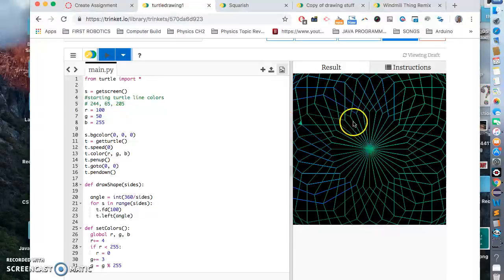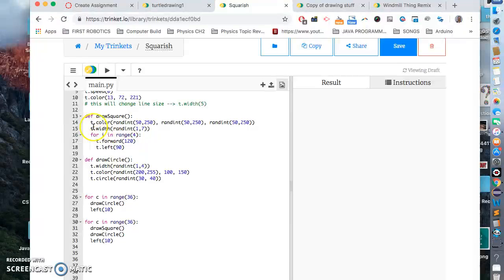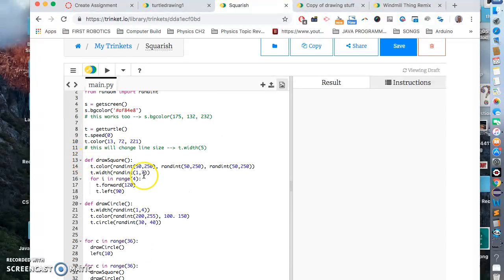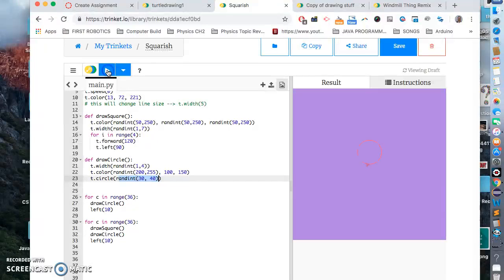Okay, let me show you some other examples here. This is the old squarish one that we did, which I reworked to have functions going. So I have a draw square function here, which sets a random color, and it sets a random width, and then just draws. And then this one draws a circle, and there's a circle command that you can put a number in, and it draws it at that radius. So this one will work like this.